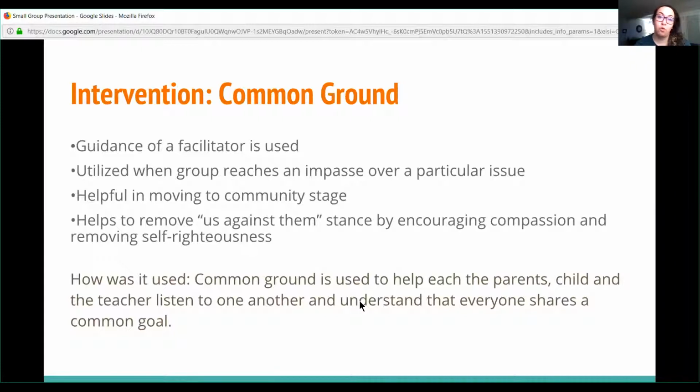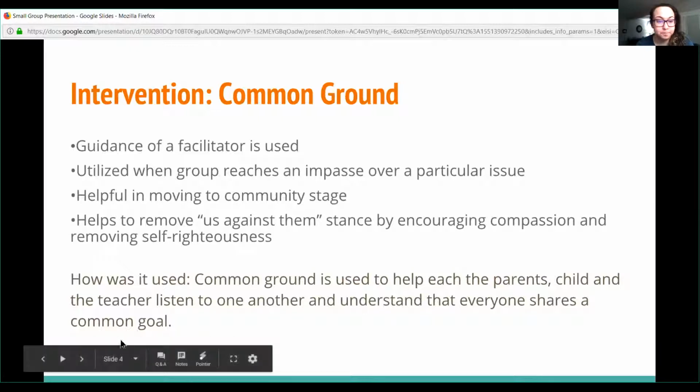So as you'll see in the role play, mom is very passionate and upset and has a really tough time sticking with the common ground rules. And you'll see the social worker constantly redirecting her, coaching her, bringing her back. Just coaching her to listen to the teacher and then coaching the teacher to listen to mom. So this intervention was really to help mom and teacher hear each other and see things from the other person's perspective.